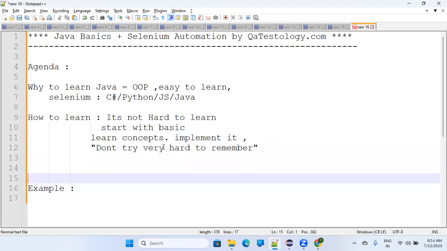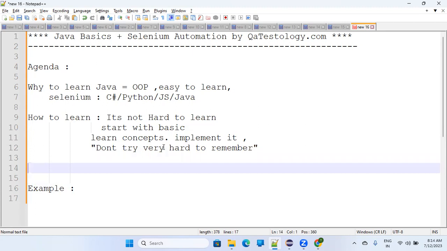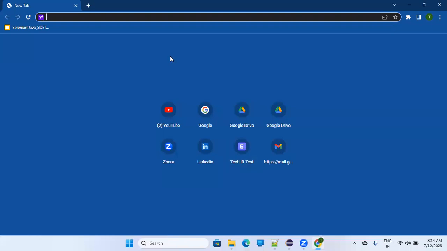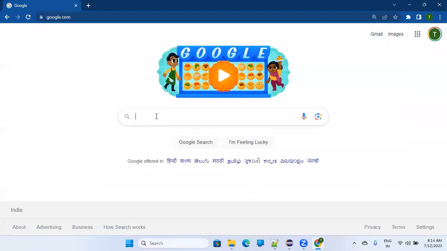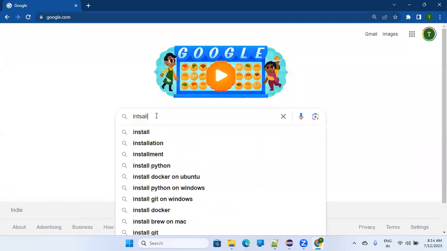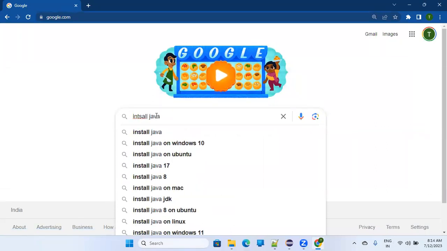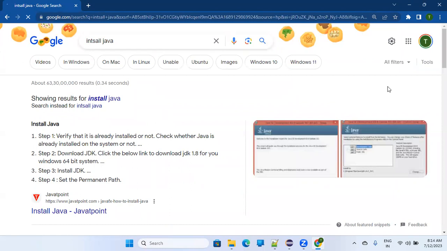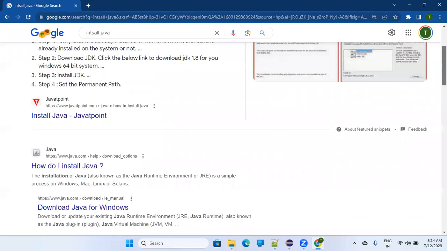Before the example part, the very first thing is to install Java in your system. How to install it? Go to Google, and simply search install Java. And if you have a particular machine, you can say install Java on Windows or install Java on Mac or whatever system you have. As of now, I'm just saying install Java. Okay. So they will give you some steps here.